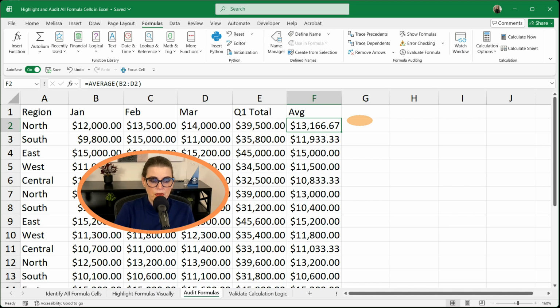And now to see what's feeding column F, if we do Trace Precedents, then we have our blue around January, February, March. There's nothing around Q1, and our arrow ends in average. So that means that January, February, and March are feeding that average, and the Q1 total is not being evaluated at all.